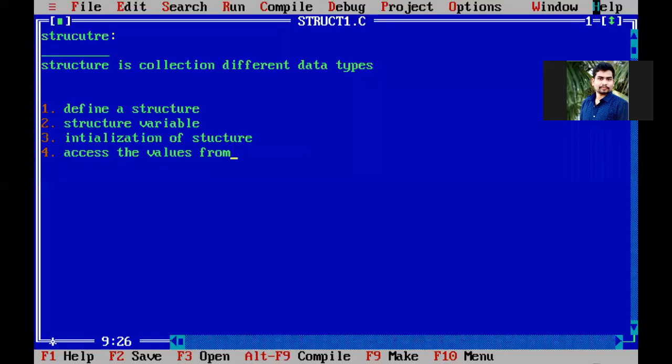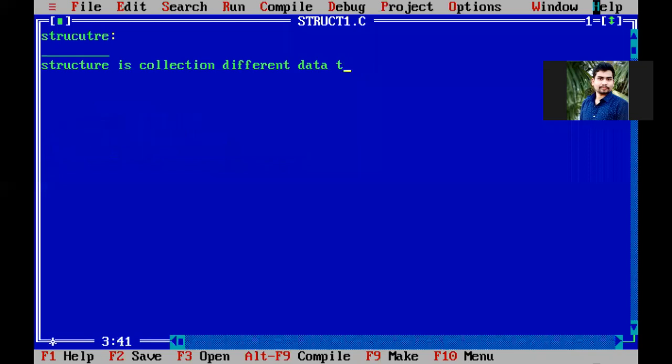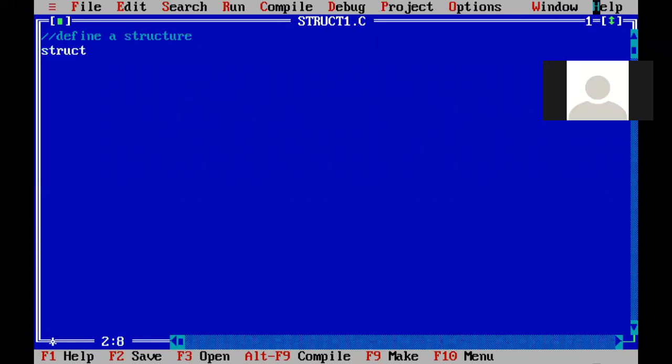So we start with defining a structure. The first one I am putting in a single comment, for your purpose, I am writing: define a structure. So how to define a structure? To define or create a structure, we must start with the keyword struct.